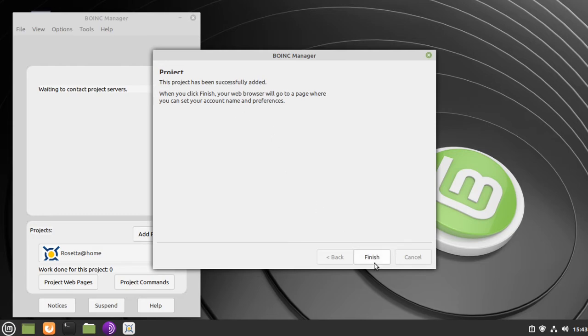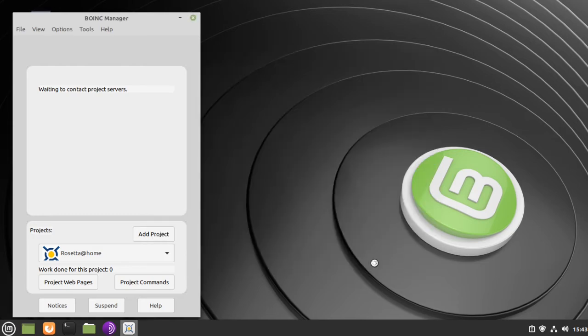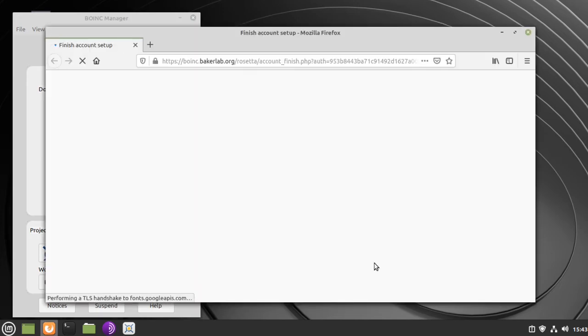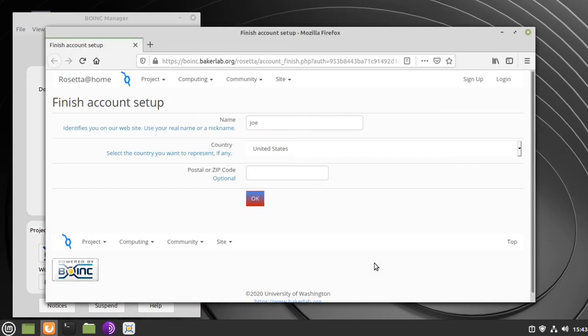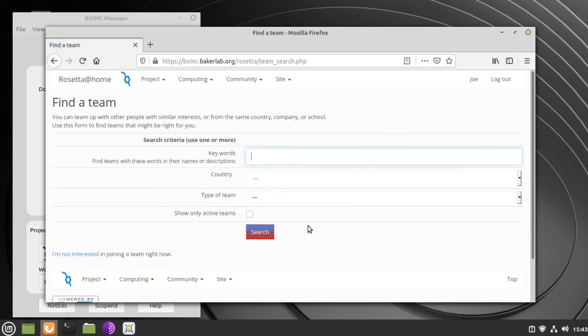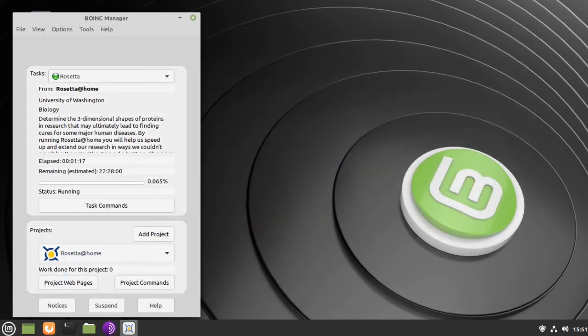And it's going to open up the project web page. And then you'll click OK to finish the account setup. And you can change some of your settings here on this web page. And then back to BOINC Manager.